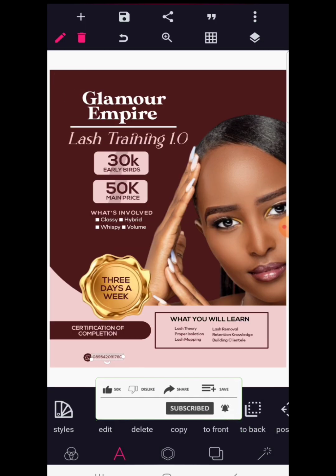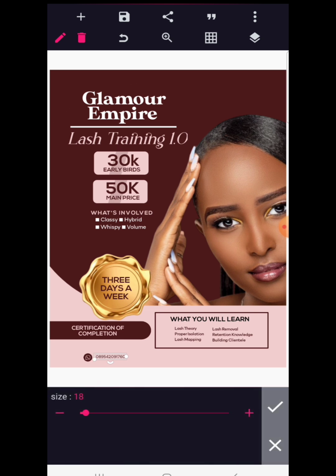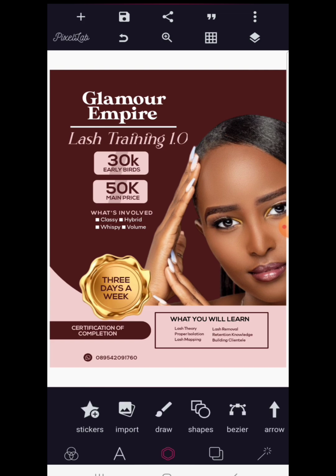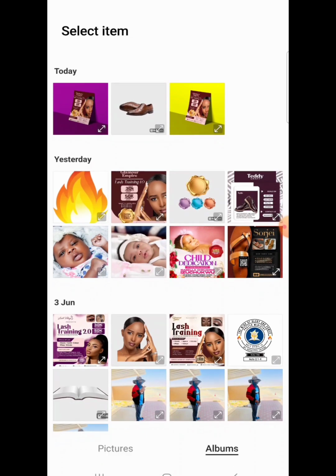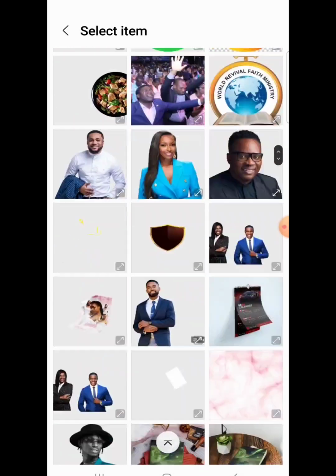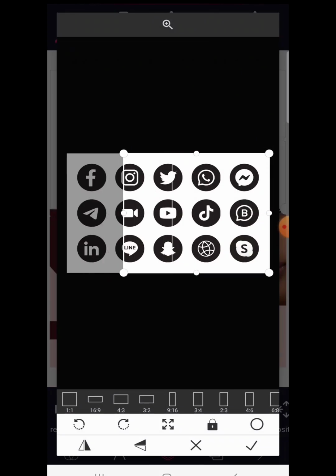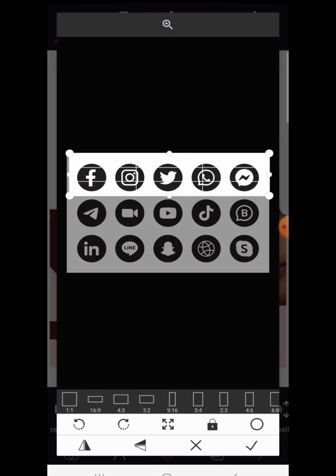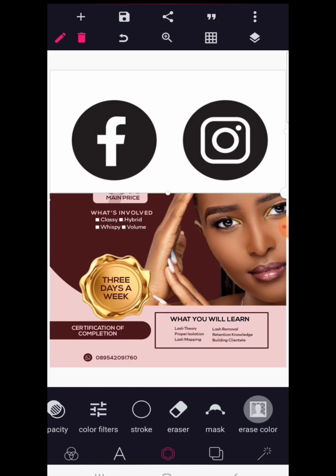Then we can bring this contact here, and what we're going to do is to increase the size of the contact to about 25. Leave it like that. Go back and import their Facebook and Instagram handle. So I'm going to go back now to my download folders where I have those icons, and right here I have Facebook and Instagram. So I'm just going to neatly crop out the Facebook and Instagram icon. Repeat the same procedure of removing the color on Pixellab by going to your erase color.